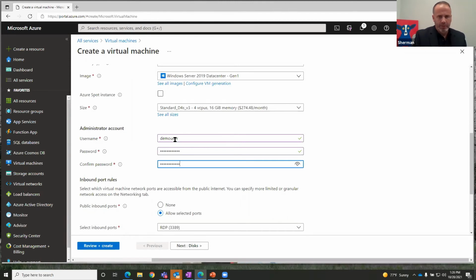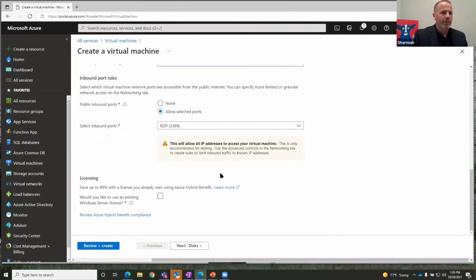I'm putting the password in. Let me just look at it to make sure I got the right one. Yep, got the right one. Next, for the purposes of the lab, we're going to say allow only the RDP ports.